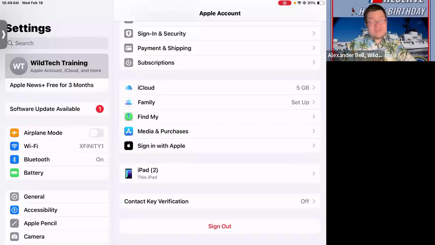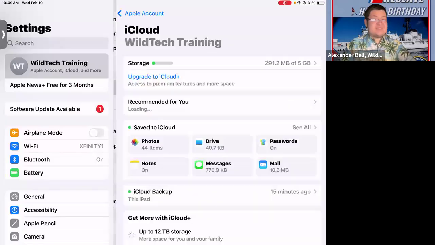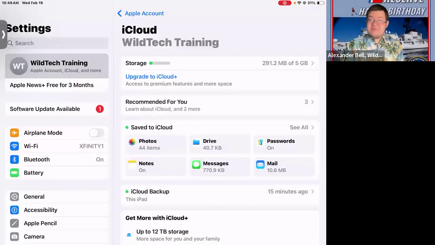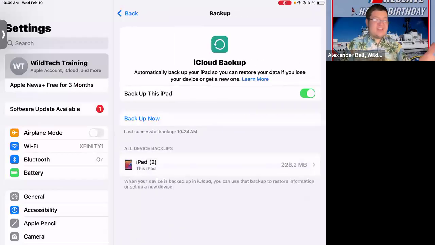And then I'm going to click on iCloud because that's where all the iCloud info is. That's where we're going to do a backup. So you're going to click on backup right here, iCloud backup, and then you're going to click backup now. It takes about 1 to 2 minutes.